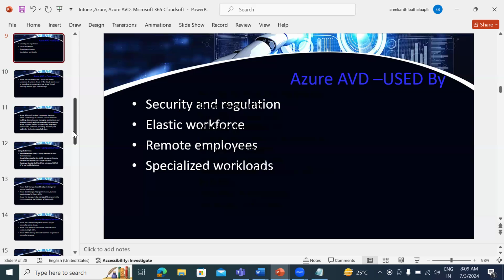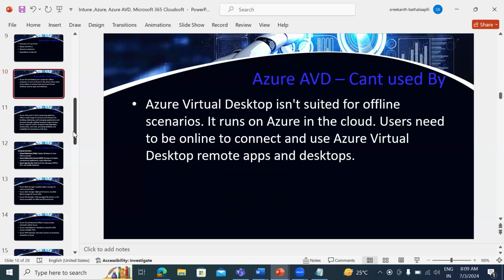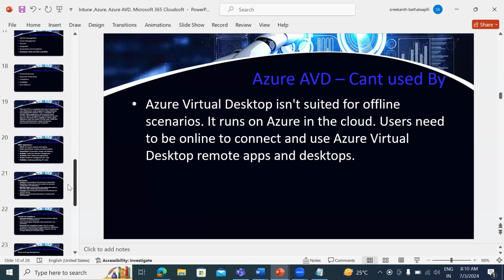The main disadvantage is that offline is not possible. Traditional VDAs support offline also, but without internet, AVD doesn't work. AVD is not for offline. Maybe going forward, we need to see whether they will provide offline scenarios as well. But otherwise, this is the best solution.